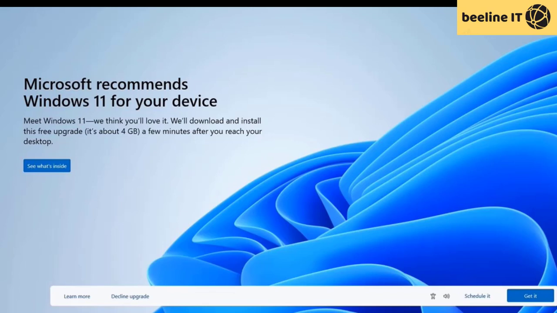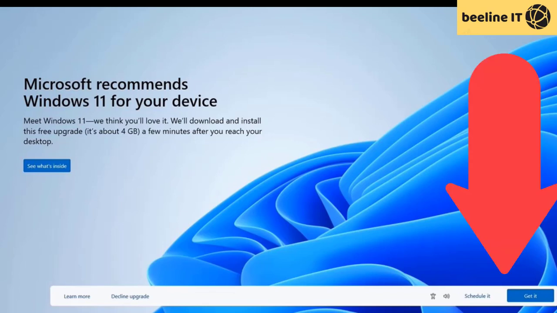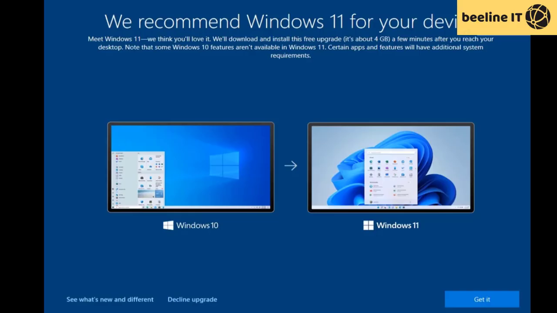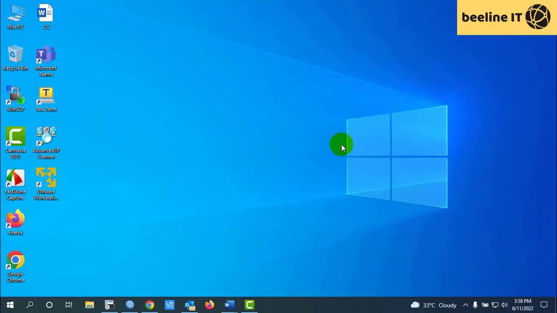You may face this notification where it will say "Microsoft recommends Windows 11 for your device" during startup of Windows 10, and there is a "Get it now" or "Schedule it" option. As Windows 10 still has support, and it will get updates and security patches for the next 1 or 2 years minimum, many people may not want to upgrade to Windows 11 right now.